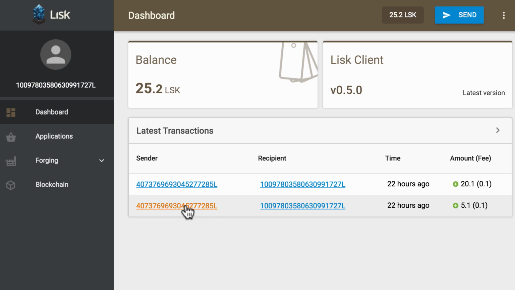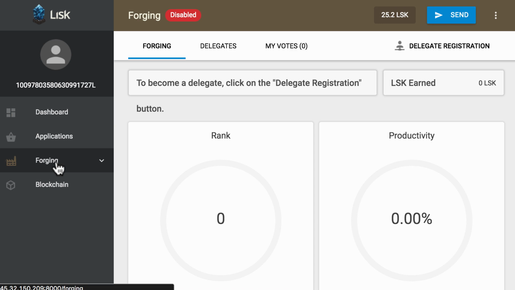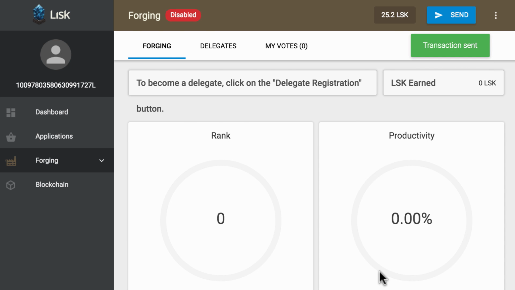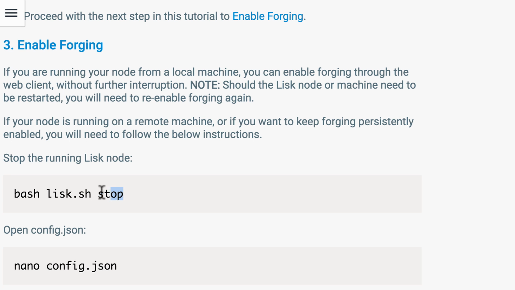Then you click on forging. And then click on delegate registration. Type your delegate name. We'll just go for demo, because that's what this is. Register. Now we're going to stop the node.